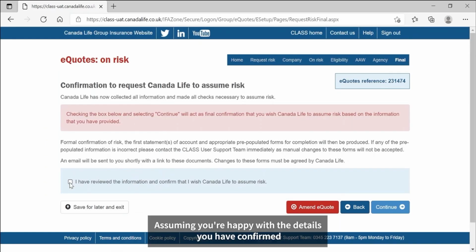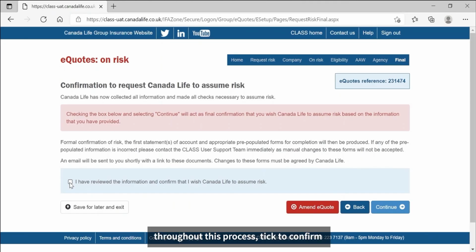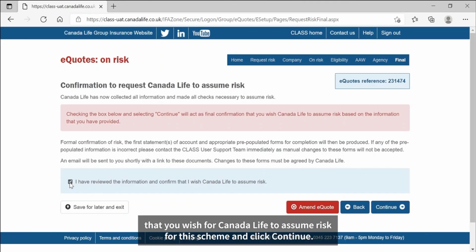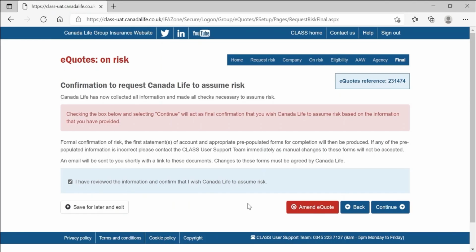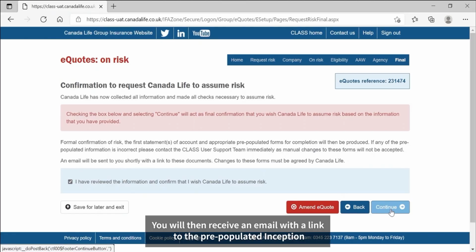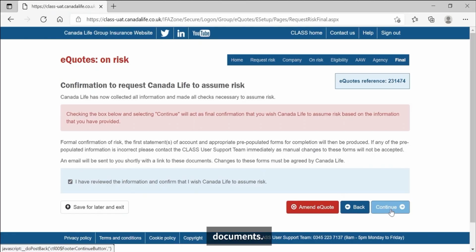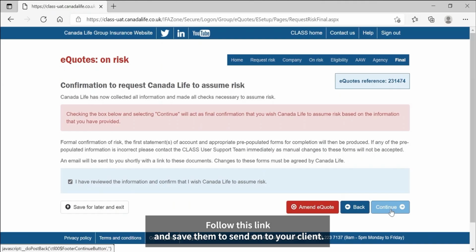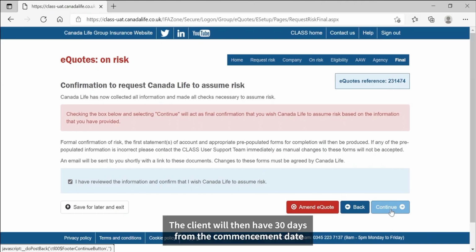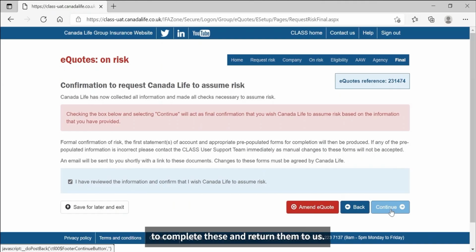Assuming you're happy with the details you have confirmed throughout this process, tick to confirm that you wish for Canada Life to assume risk for the scheme and click Continue. You will then receive an email with a link to the pre-populated inception documents. Follow this link and save them to send on to your client. The client will then have 30 days from the commencement date to complete these and return them to us.